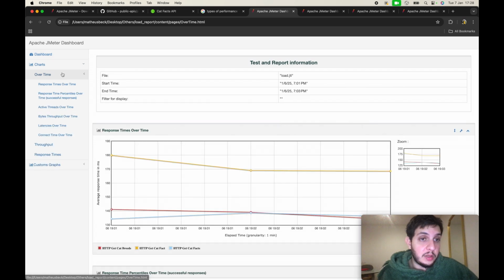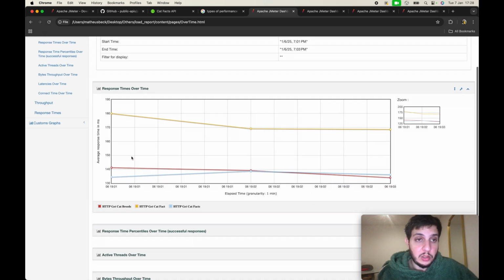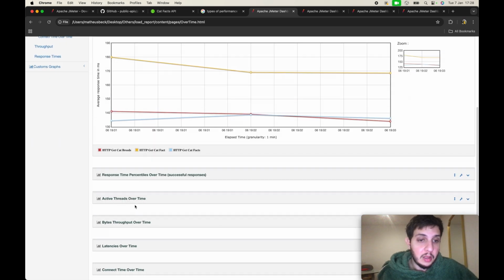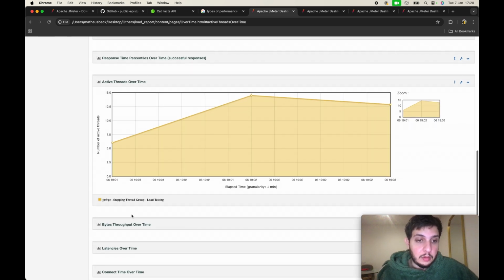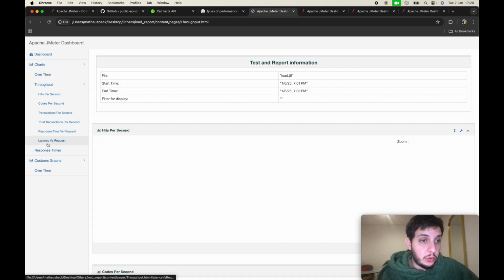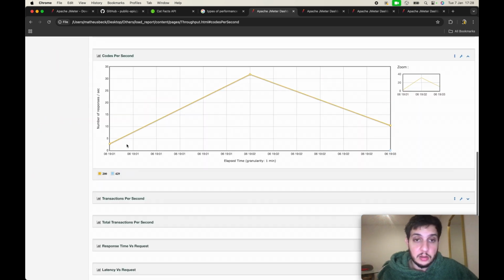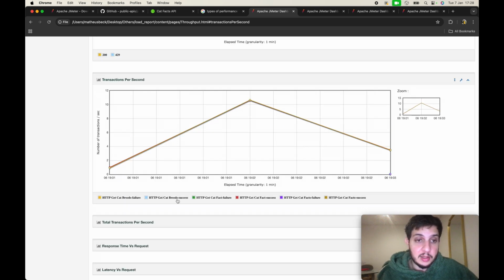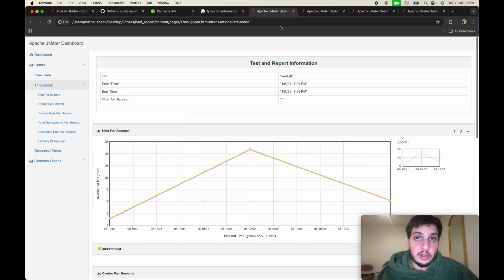If you go to charts over time, you see a lot more information, for example, response times over time and active threads over time. If you go to throughput, you can see codes per second, most of them 200 here. The transactions per second. There are a lot of graphs that you can see.